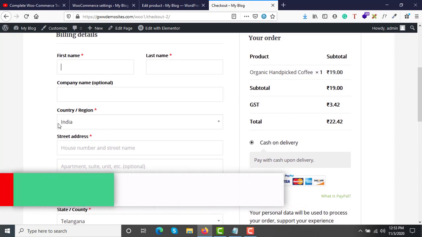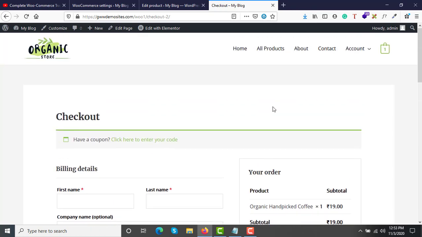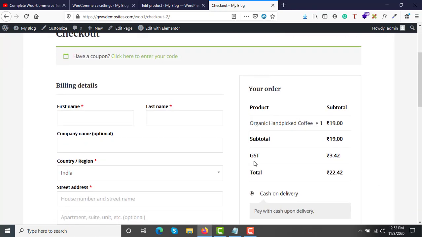And as soon as I select India, you can see GST of 18% has been applied. That is 3.42, calculated based on the product price, that is 19 rupees. The 18% of the 19 rupees is 3.42, right? So this is how tax works.